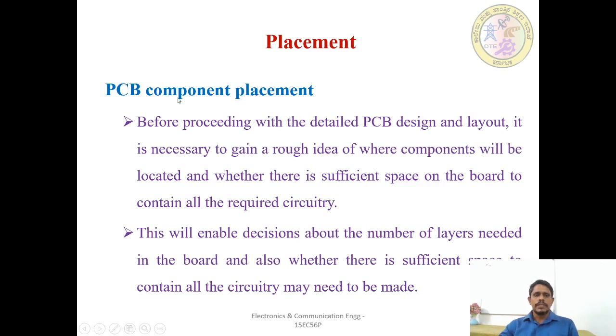Placement. PCB component placement. Before proceeding with the detailed PCB design and layout, it is necessary to gain a rough idea of where the components will be located and where there is sufficient space on the board to contain all the required circuitry. The PCB designer has to collect the information on where to place the connectors.